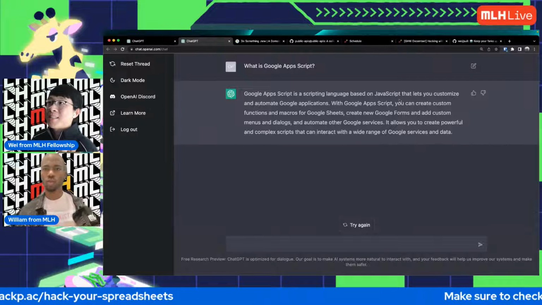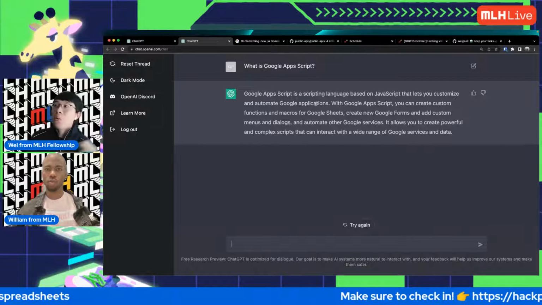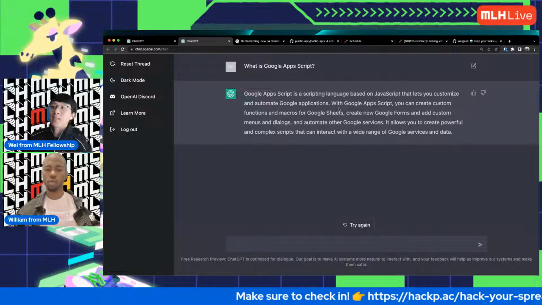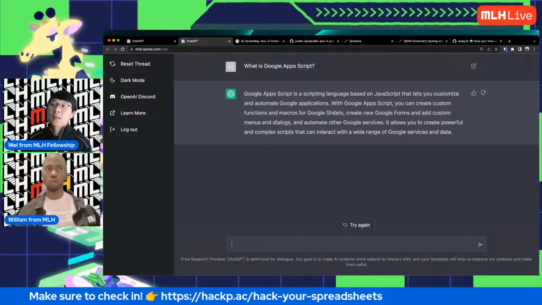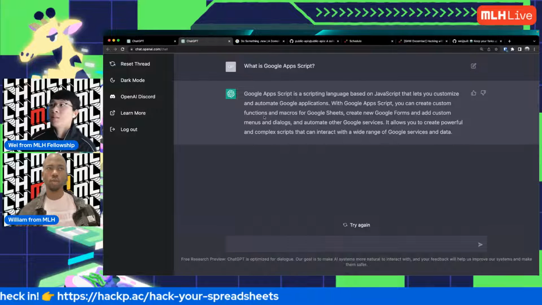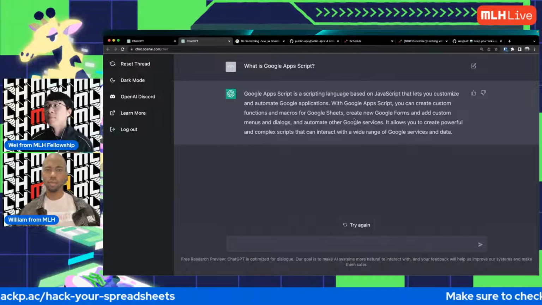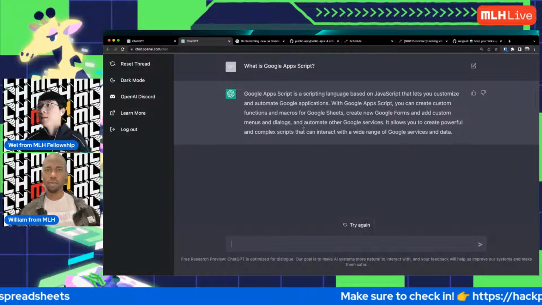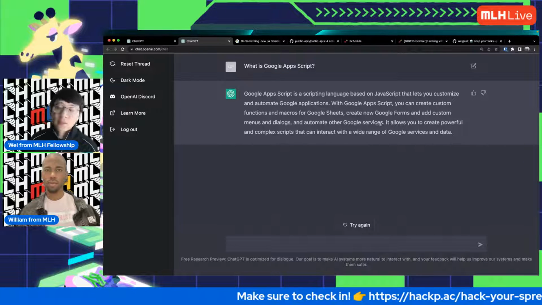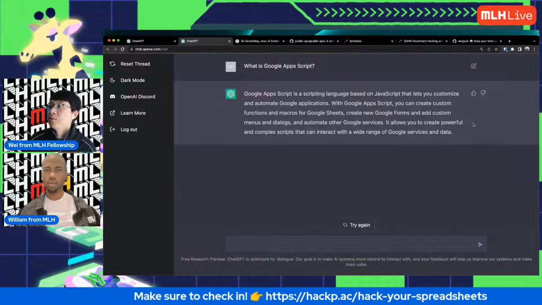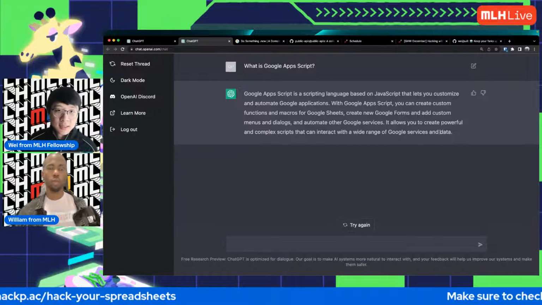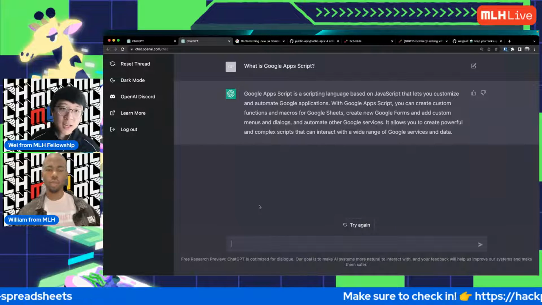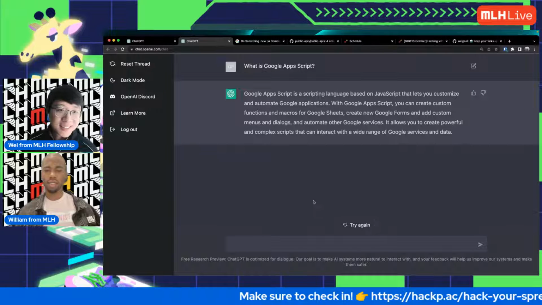It lets you automate and customize Google applications. With Google Apps Script, you can create custom functions and macros for Google Sheets, just like you can do with Microsoft Excel, but directly on Google Sheets. You can integrate with all kinds of other Google services, and it allows you to write powerful and complex scripts to interact with all kinds of services and data. Yeah, we got a lot of JavaScript fans in the chat. Awesome, I'm happy.